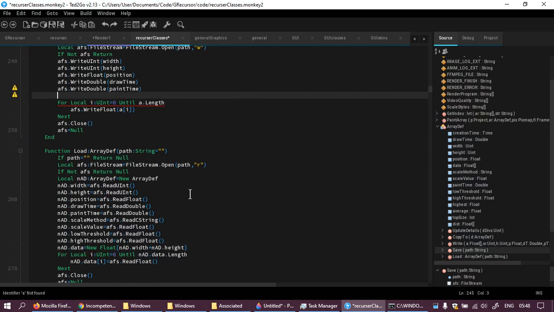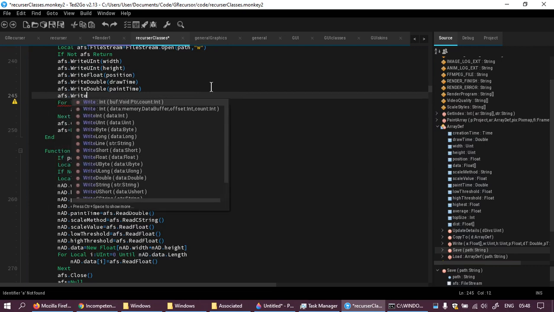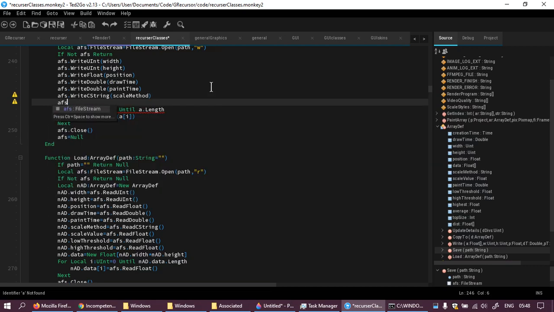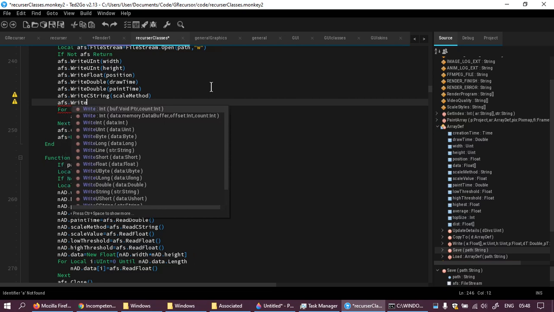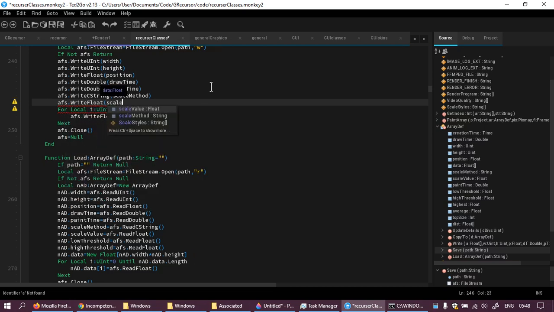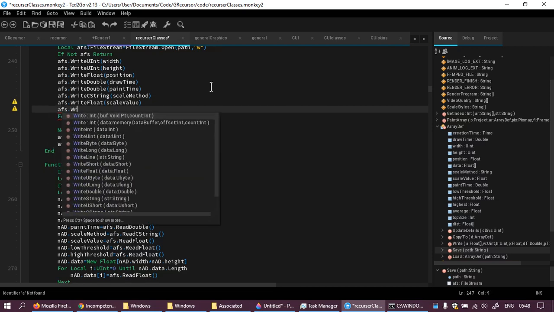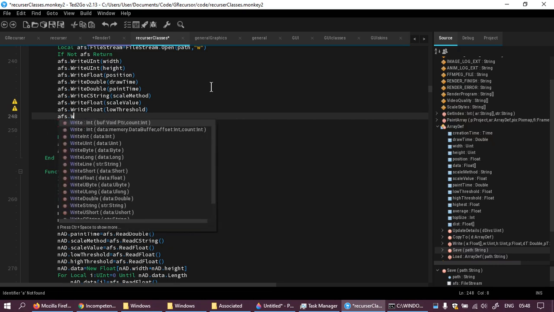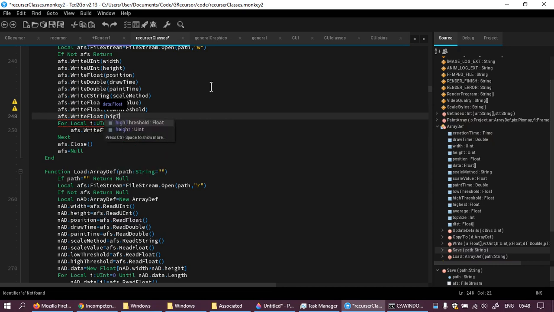Then I have, I think, what do I do? Scale method, paint time. Yeah, so straight into AFS, write C string, is it next? Paint time and then scale method. AFS, write float, scale value. AFS, write float, low threshold. AFS, write float, high threshold. Okay.